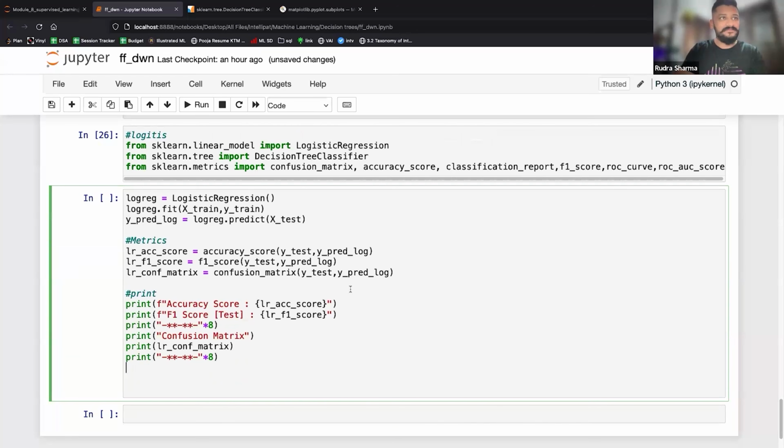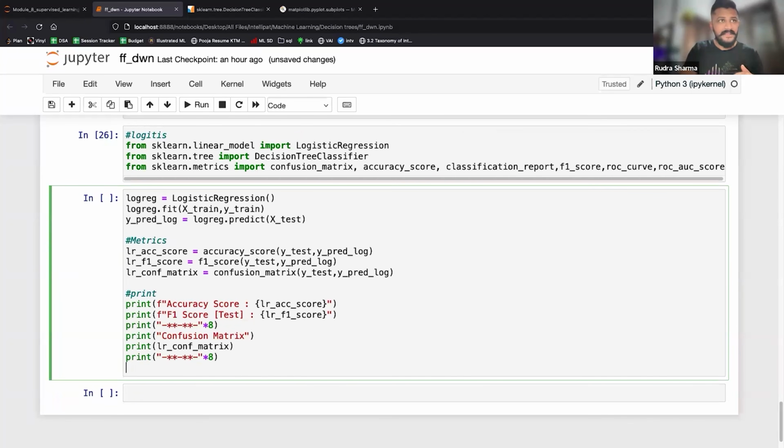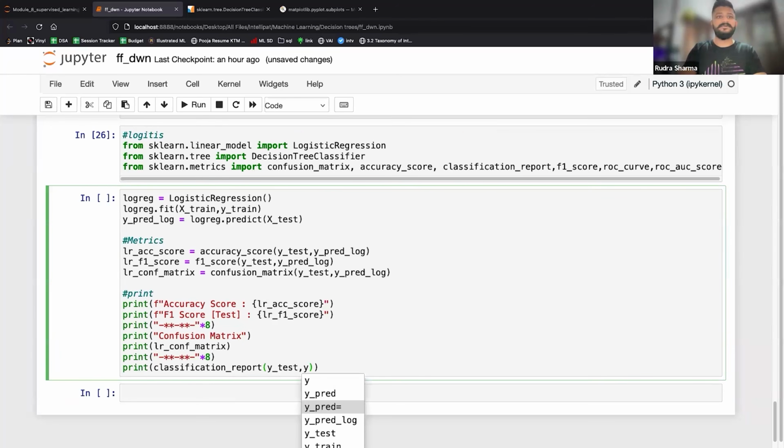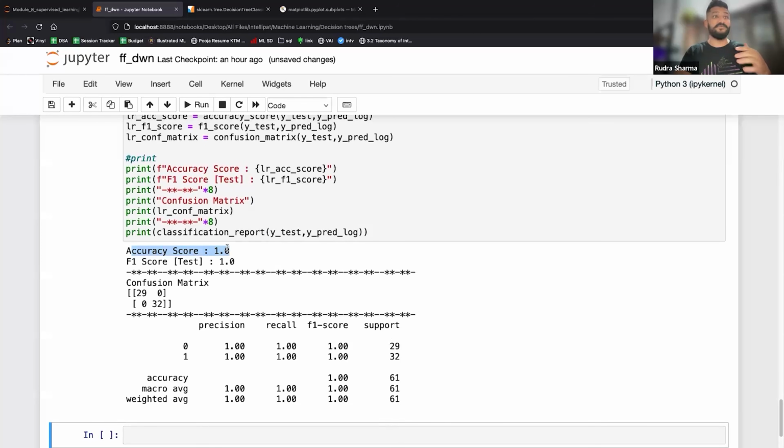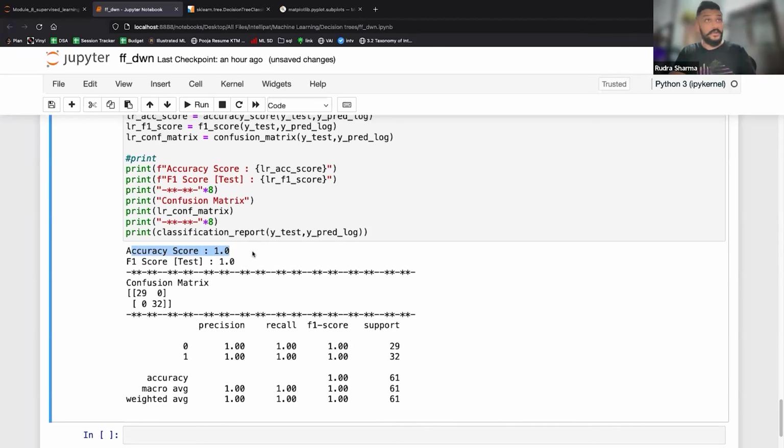But you remember, I also taught you a beautiful concept called classification report. If you remember, I also told you there is something called classification report. Print classification report of the same thing, y_test comma y_pred_log. If I run this, are you getting all the metrics that we need to print? So can you see, I am printing first the accuracy score. Oh baba, 100%. Look at this. F1 score is 100%, overfitting.